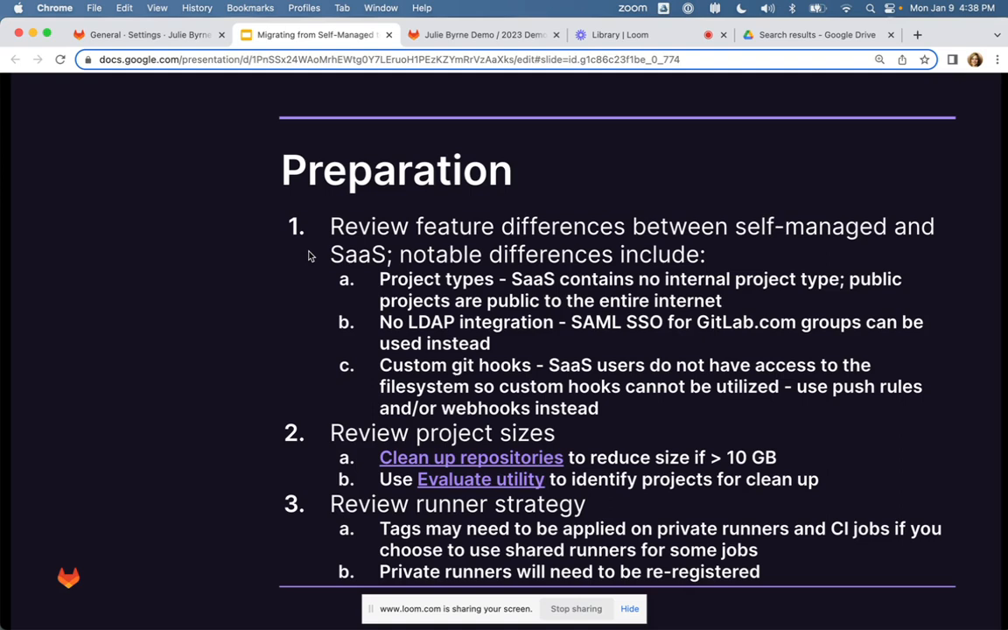The next thing you want to do is review your project sizes. Now, project size is a bit misleading because on self-managed, there are things like unexpired job artifacts that tend to bloat your project size. Job artifacts is one example of data that doesn't get migrated over to SaaS. So we don't really care about having many job artifacts laying around, making your project size big.